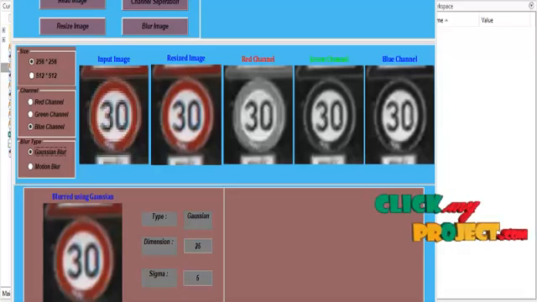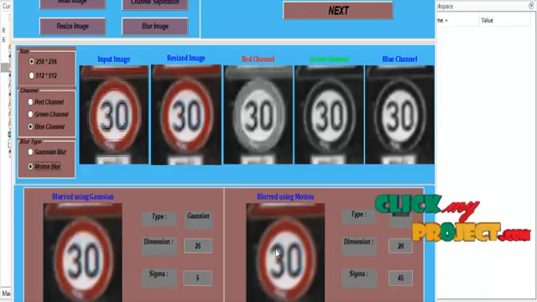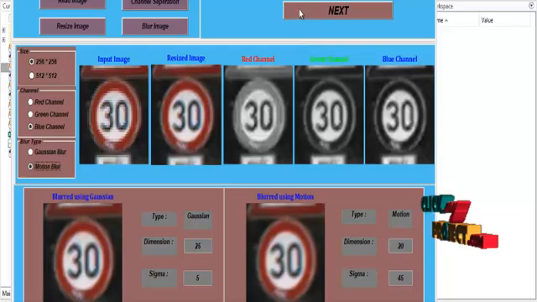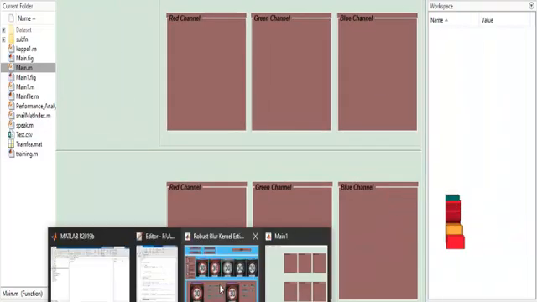The dimension and sigma portions, everything will be displayed here. Now the motion blur will be displayed here. So you can see the difference between the Gaussian blur and the motion blur here. After applying the Gaussian blur and the motion blur, we have to click the Next button. Once you have clicked the Next button, a new user interface will open. Now the new user interface is open.